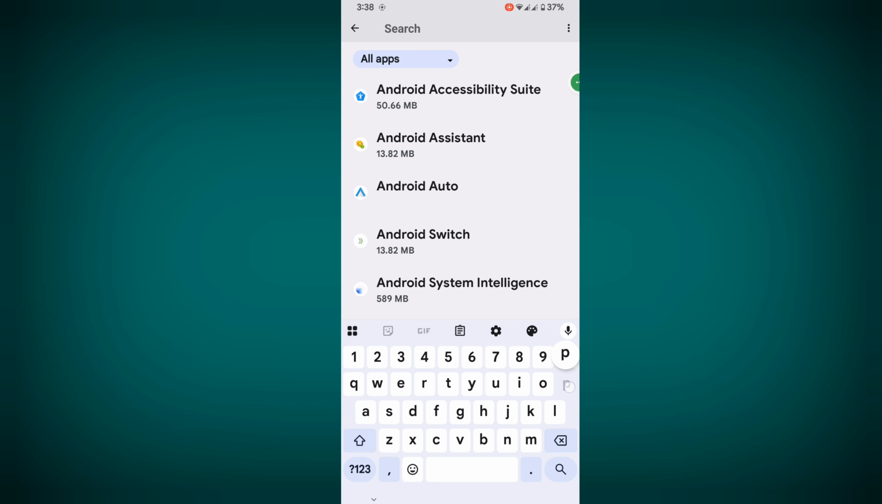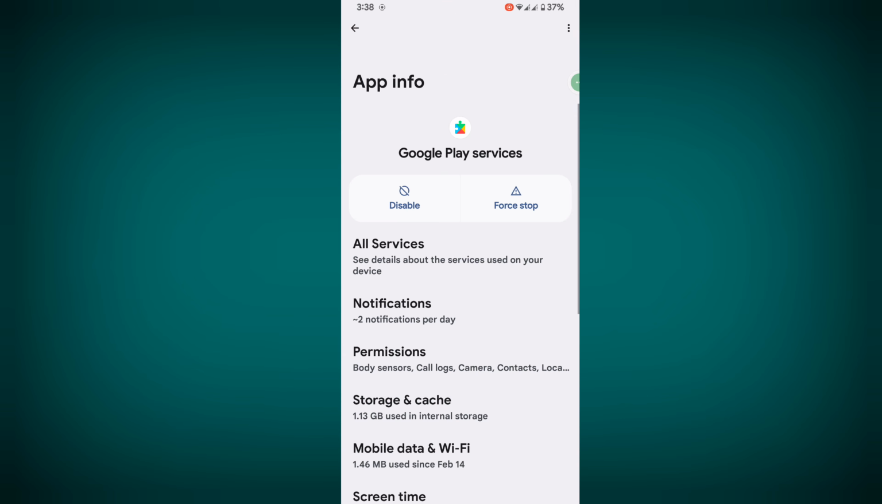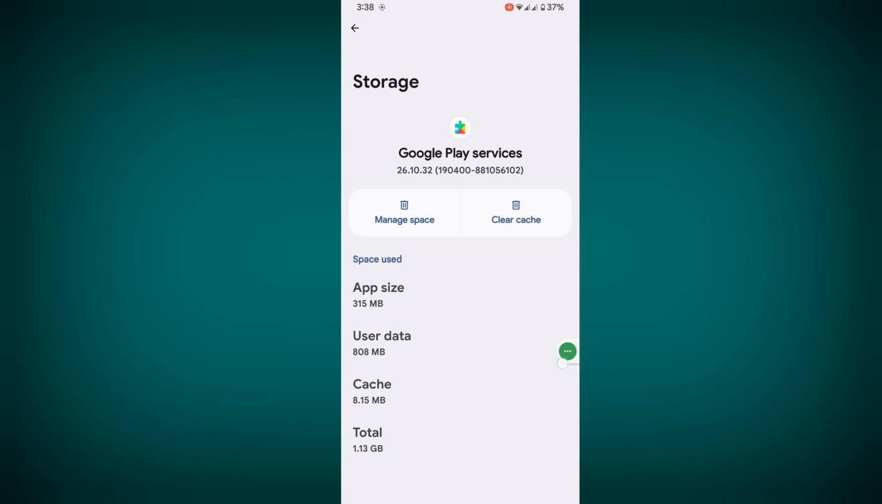Now search for Play Services. Click on Google Play Services. Click on Force Stop. Click on OK. Now click on Storage and Cache. Clear cache.